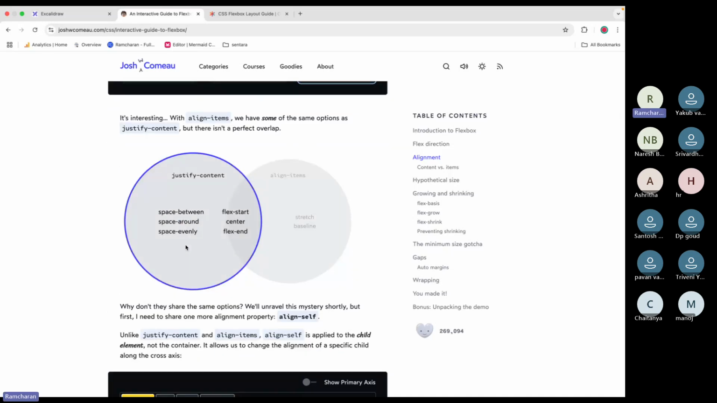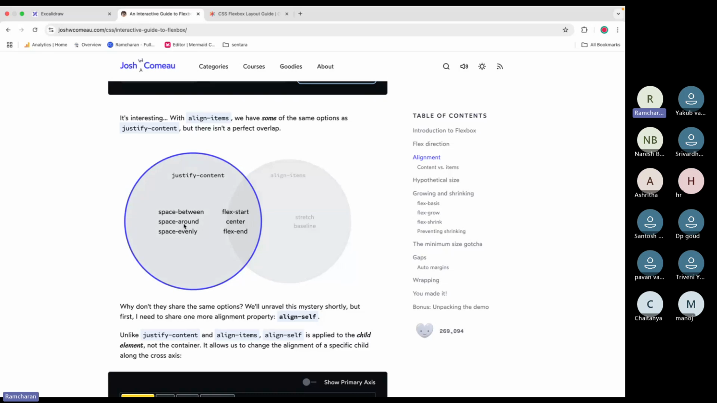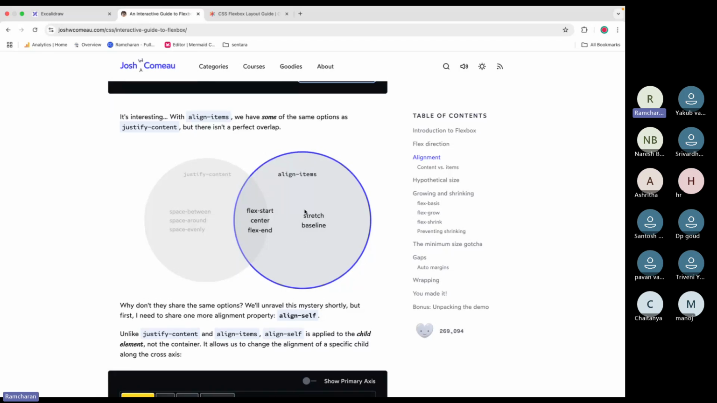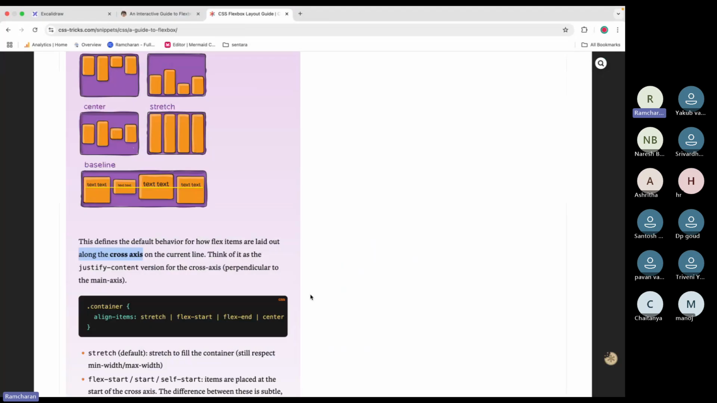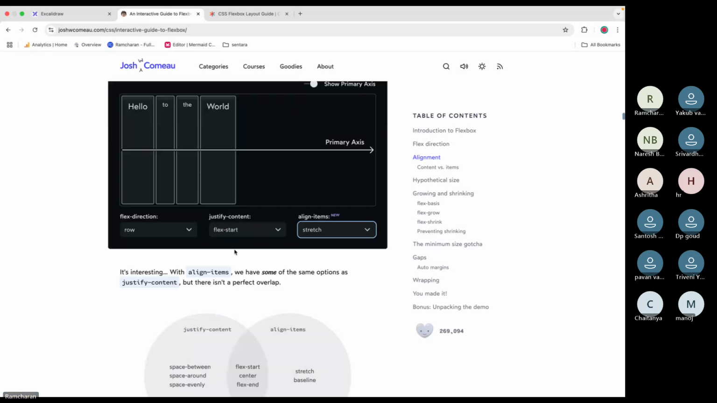So justify content, you have these six property values: flex start, center, end, space between, space around, and evenly. But align items don't have space between, space around or evenly. They just have flex start, end, and center, and stretch and baseline. Stretch means that the items will stretch across the cross axis like this.